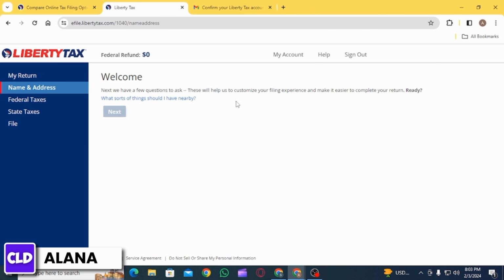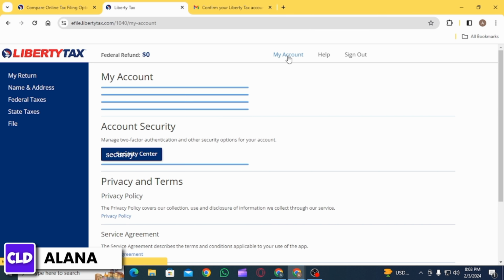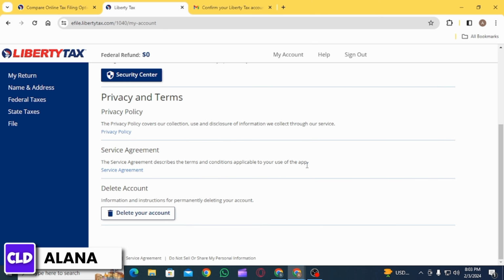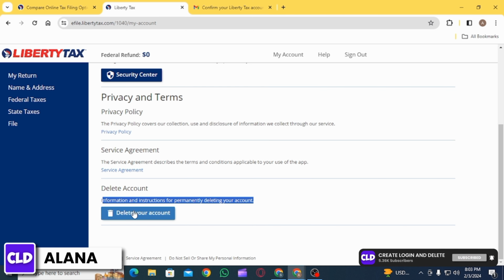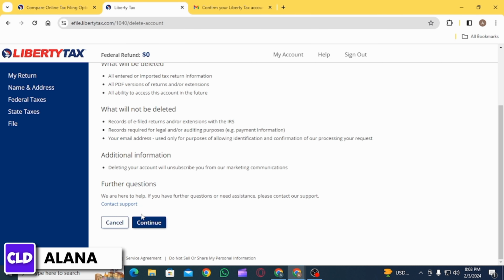Once you have been signed into your account, if for some reason you want to delete your account, you want to click on the My Account option, which is at the top of your screen. After clicking on this option, you're going to find different options here. Scroll down and click on the Delete Account option. Here you can find the information and instructions for permanently deleting your account.